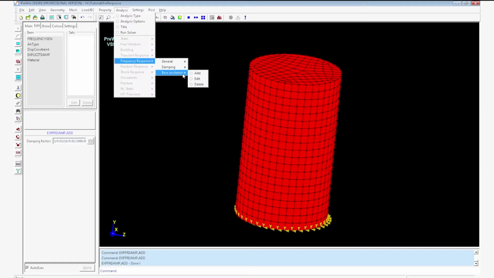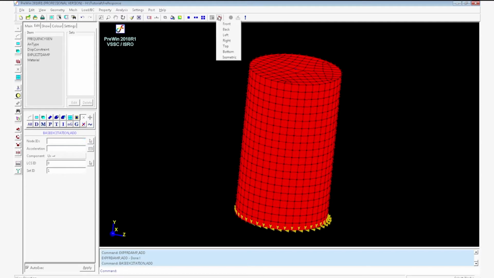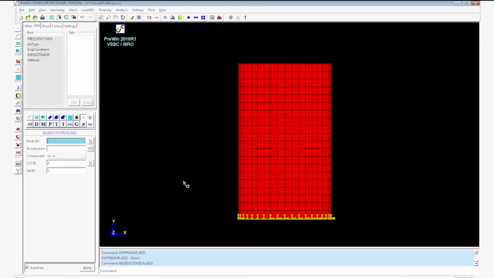Go to Analysis, Base Excitation. Select all the node IDs at the base. Enter the acceleration value as 9810 mm per second square. Select component direction as UX. Click Apply. A base excitation is assigned at the bottom.